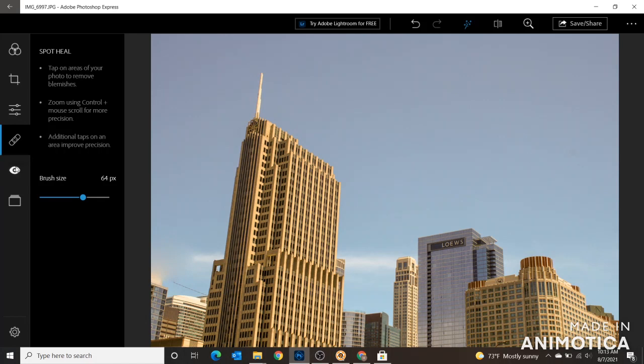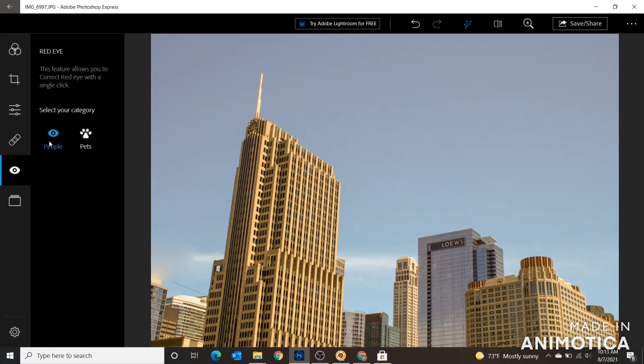So after that, fix eye or pets. So you have the people. If you have people in your picture, and maybe some sun or flashlight falling into their eyes, and the eyes look red or flashy in the picture, you can directly click on their eye and it will change into black, so that it will not stand out in your picture with red eyes. So you can use that for correcting the red eye with a single click.